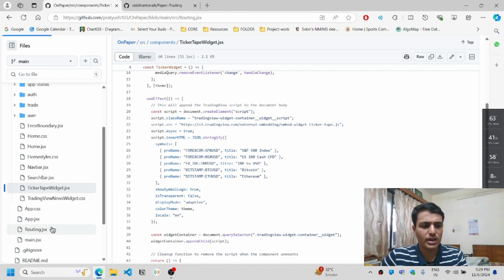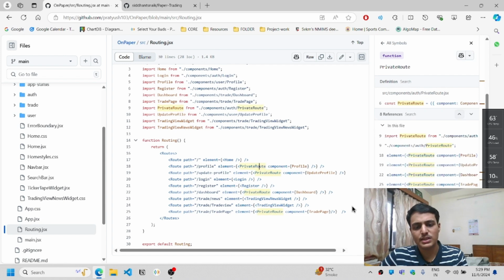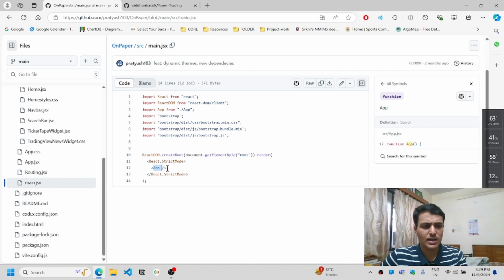This is your routing. Over routing, we have also protected our routes by implementing private routes. What does private routing basically mean? Unless and until the user has logged in or has registered, they cannot visit these routes such as profile, update profile, dashboard, and trade page. And everything is called in main.jsx with the app, as you know, if you have used React.